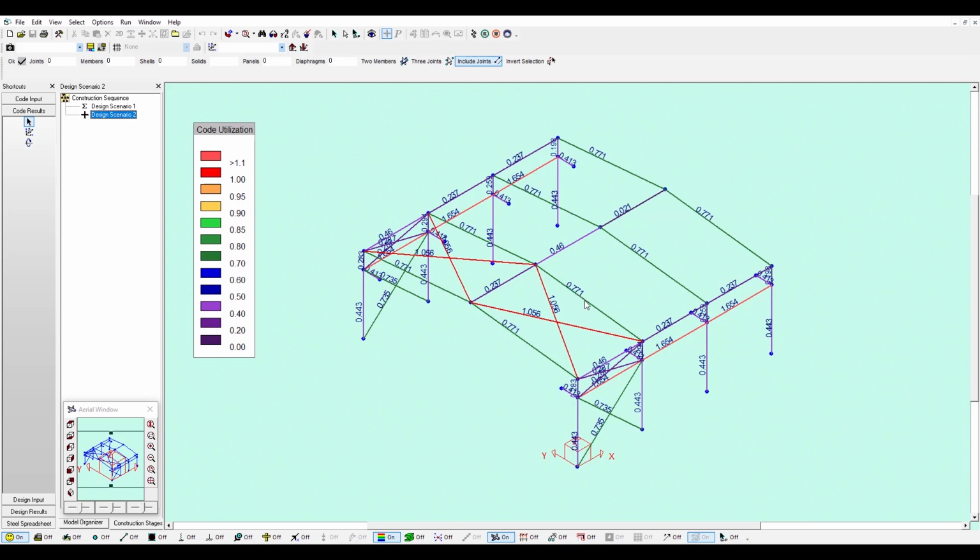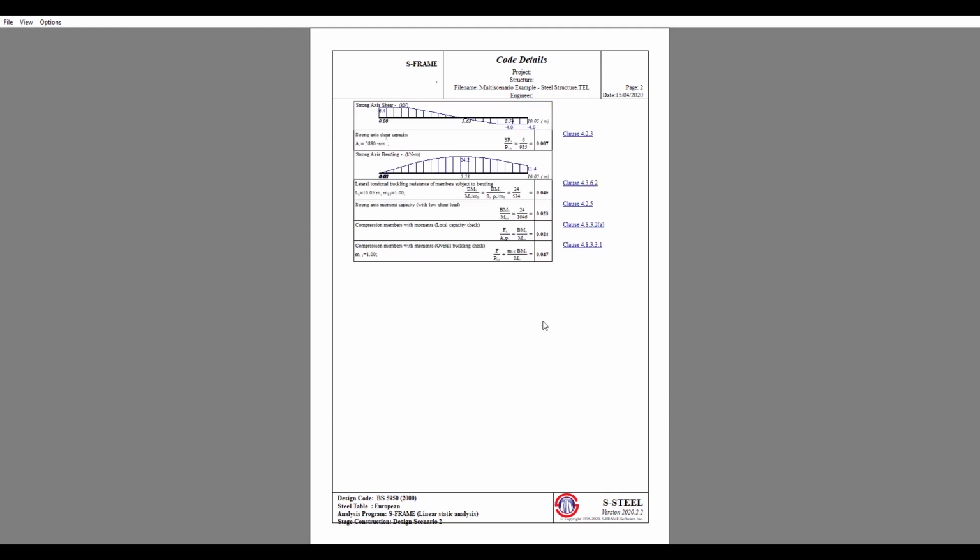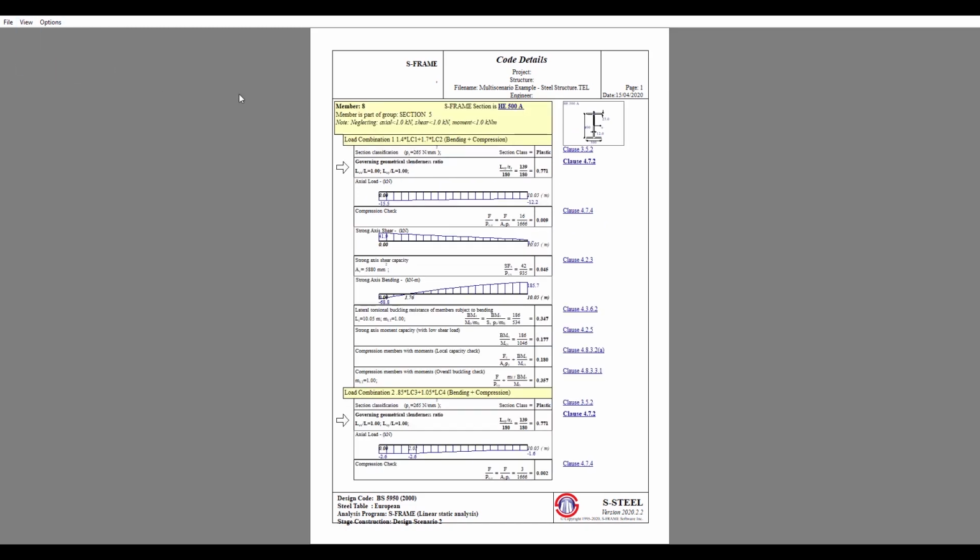You can select one of your roof sections, for example this one, and access the code details for further information about the different clauses for each check. You can either press the Page Down button on your keyboard, or you can go to View, Previous Page, Next Page. This is the I-shaped section I talked to you about. We saw it in the first part of the exercise. And of course you can also print these results for later comparison against the other design scenario.